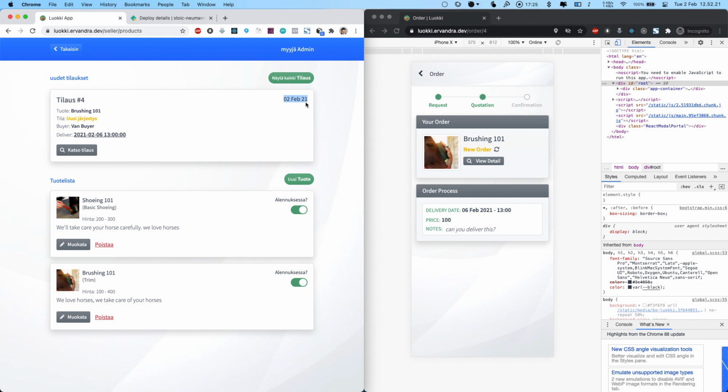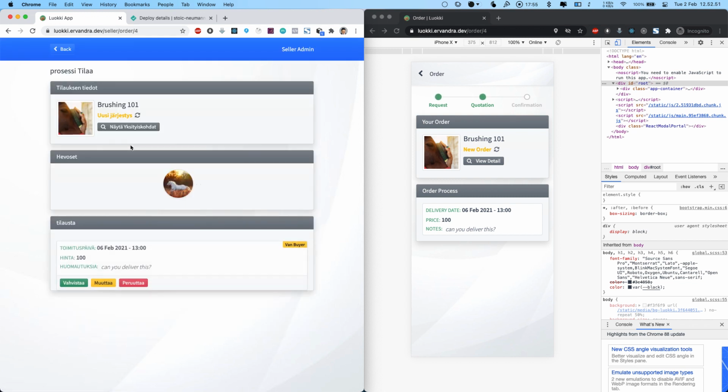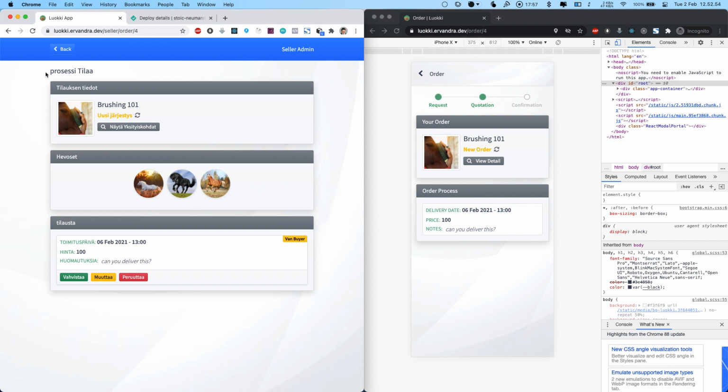This is the date when the order was made or created. And as a seller, I can see the buyer wants this service delivered on 6 February 2021 at 1 p.m. And there is a status here, and this is the service or product's name. I can view the order details, and yep, I can see this one coming from the Ervandra buyer.